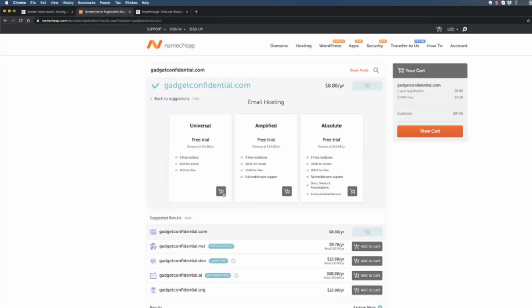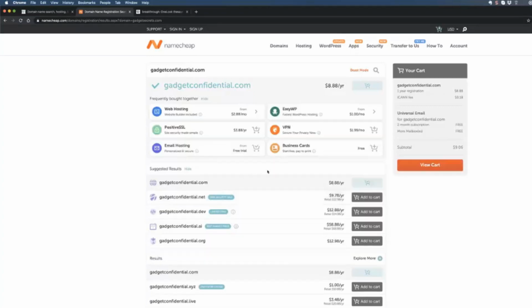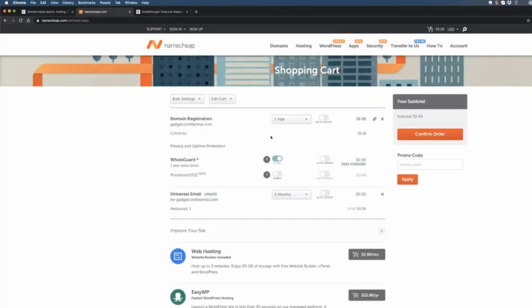So the universal plan. And you can see over here that it's updating that. It's a 2-month free trial for the email. And then it'll renew on a yearly basis. It said like $11 a year or something. So I'm going to do view cart. And you can see the domain name there.